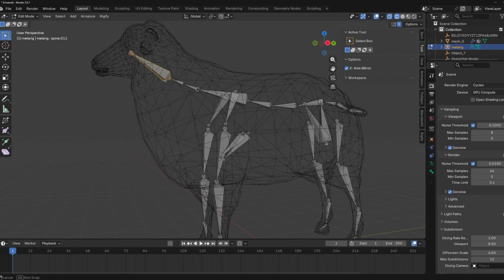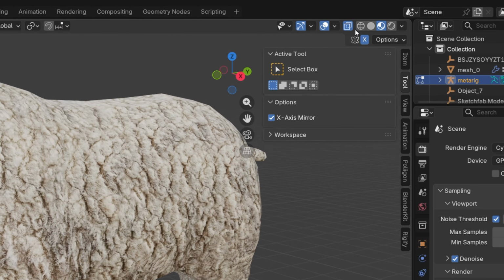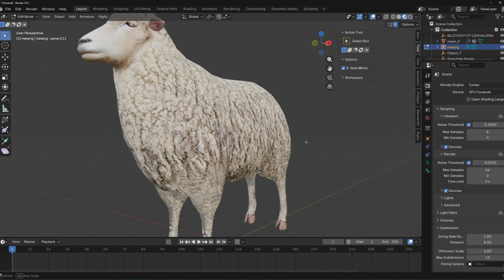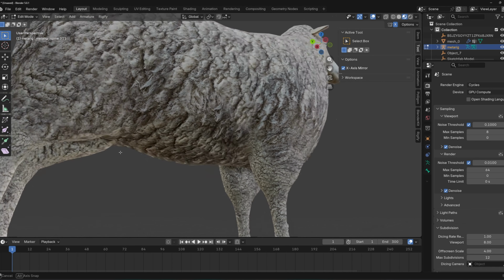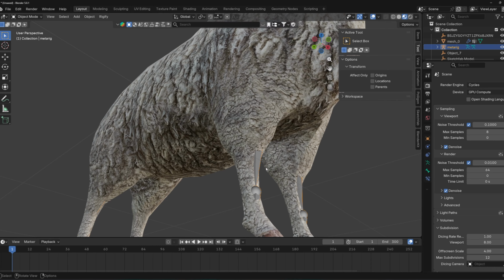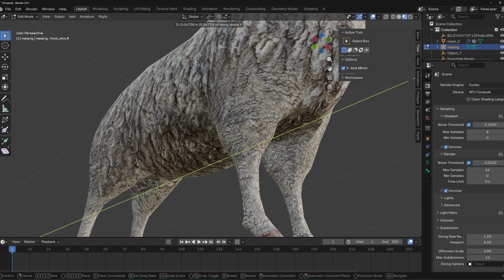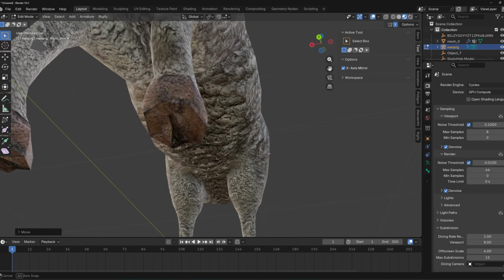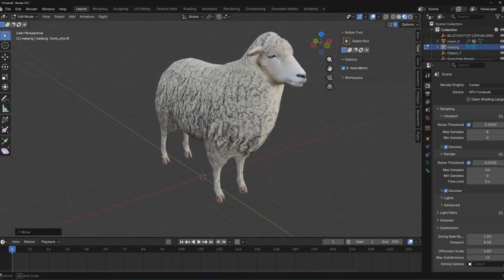Now if you want to check if you have rigged it right, then go into this mode and you can see that the rig is somewhere here. It is going out of the sheep, which is bad because it won't work properly, so we need to get it into the sheep. I think the job's done on rigging the sheep.